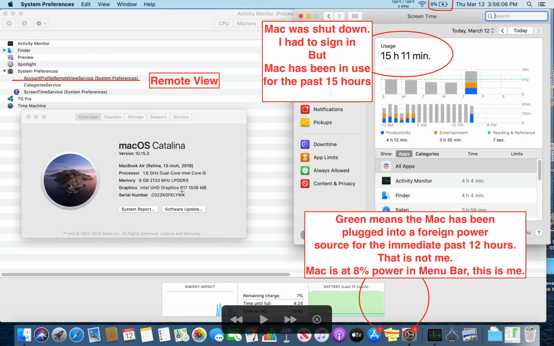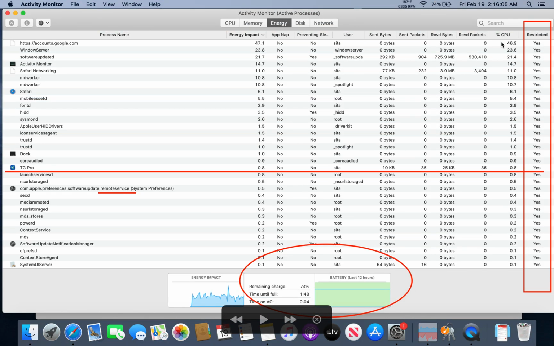Alright, so there's the serial number for this computer. I now have Big Sur. At the time I had Catalina. All processes are restricted, including this app that I actually bought. I think after wiping the computer I just downloaded the trial, but I did buy it. All of them are restricted. Battery lasts 12 hours, fully green, and I only have 74% charge here.